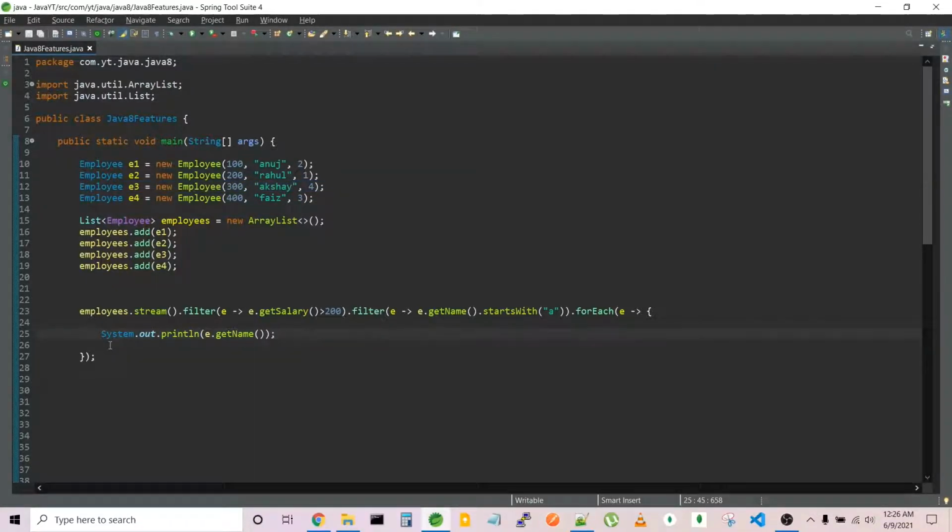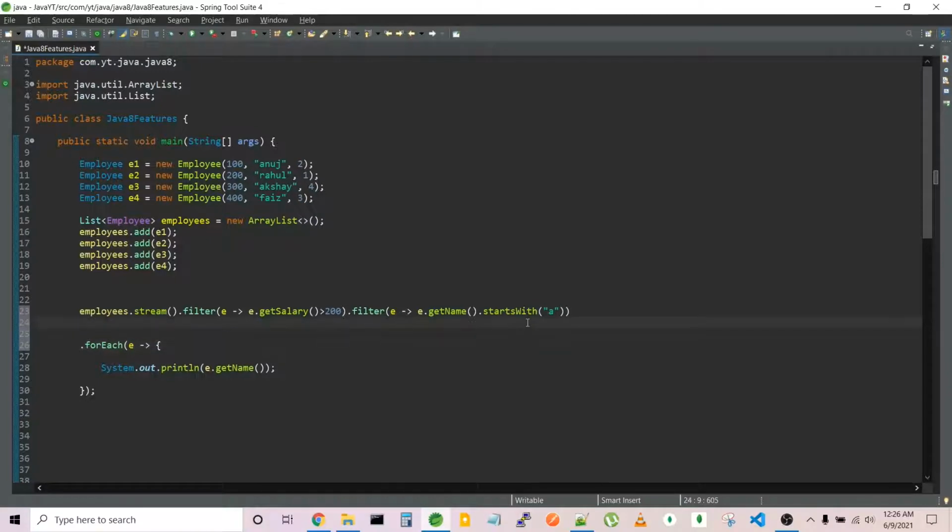Let's say you want to transform that as well, and you want to transform this into some other thing. You could use a map after this. At this point you have only one object, this one.